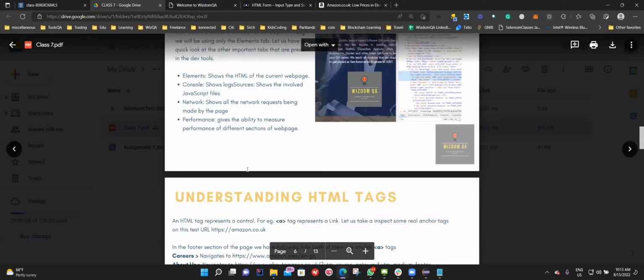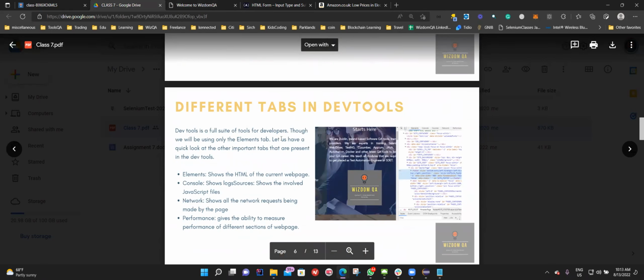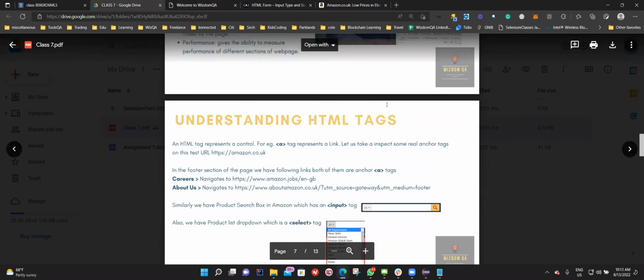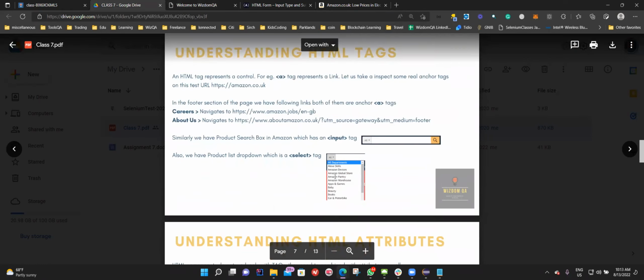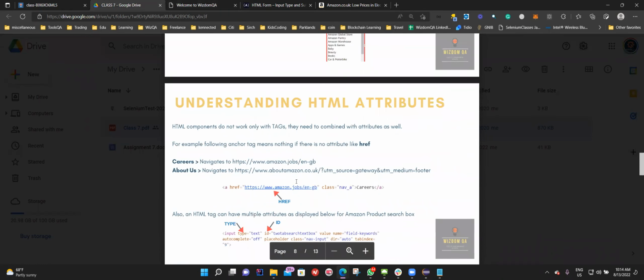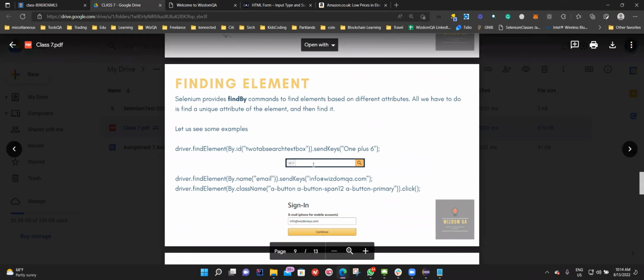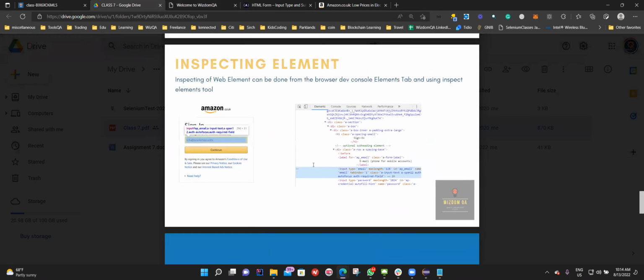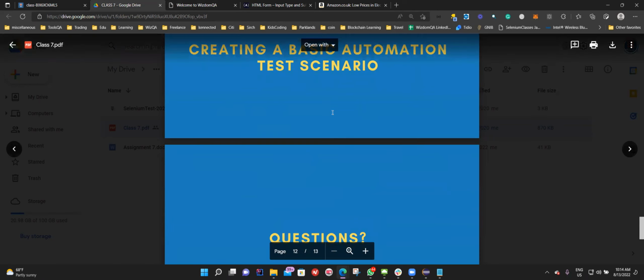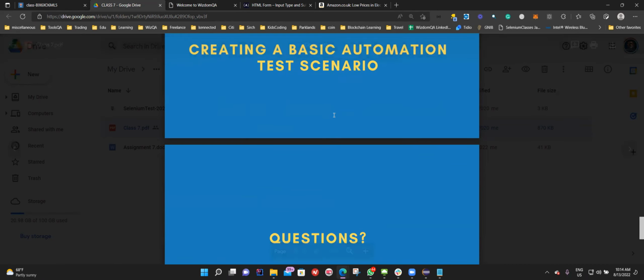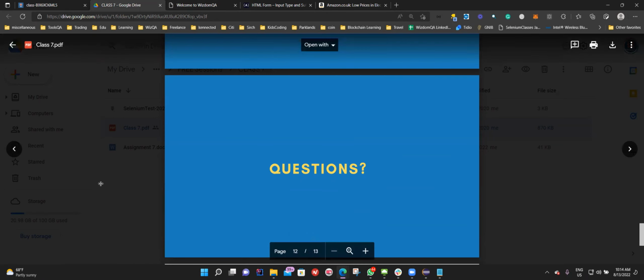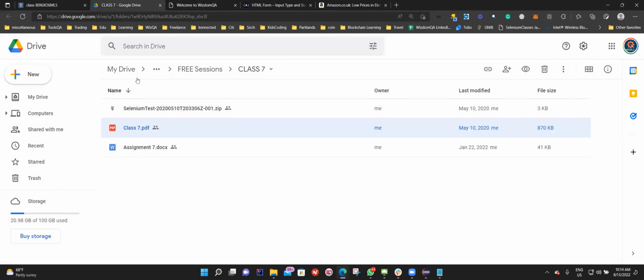Let's see. Different tabs and dev tools here. We will talk about that. Understanding the HTML tags. I've given you some idea. Understanding attributes. Okay, that's fine. Finding an element. I showed you that. Inspecting an element. I showed you that as well. Creating a basic automation scenario. We will do that. And that will be a good understanding for you. So once we are done with that part, then we will see what else we have to do today.